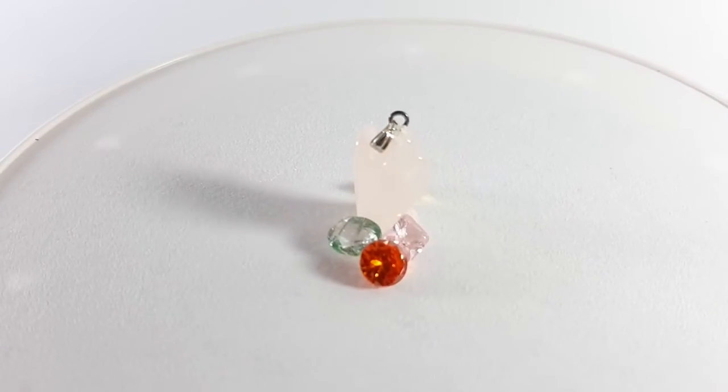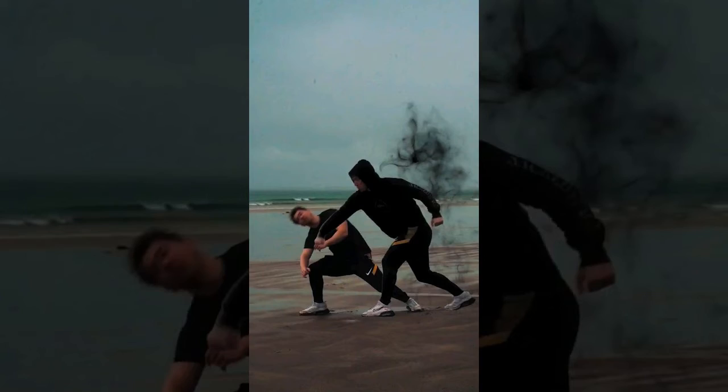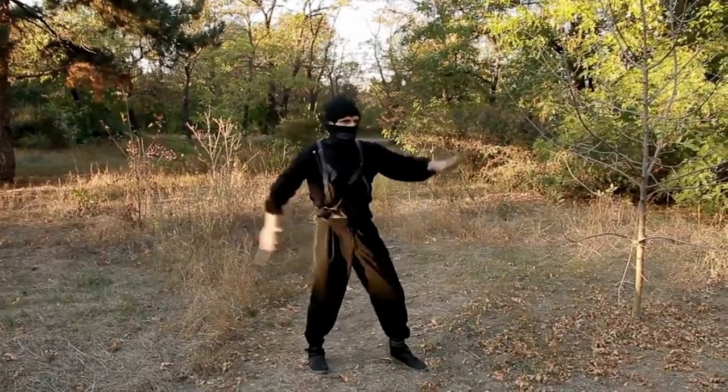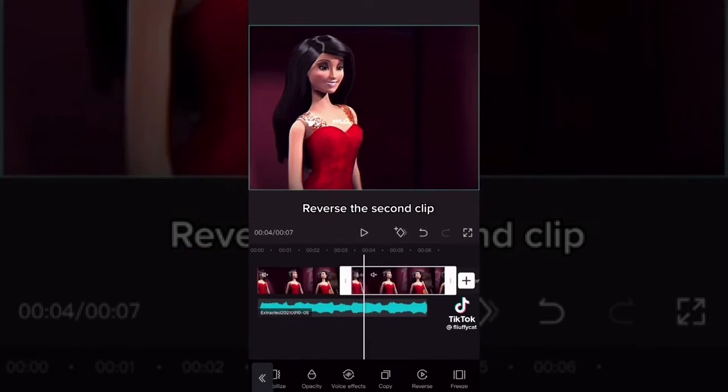Why should you even bother with these hidden gems, you ask? Well, first, your videos will go from meh to wow. Second, you'll become a CapCut ninja. And third, it's just super fun to play around with new tools.